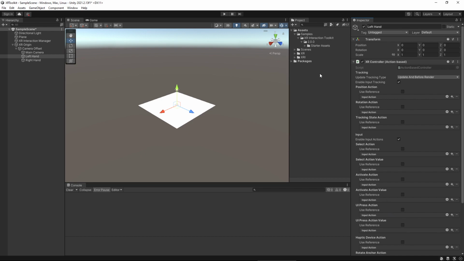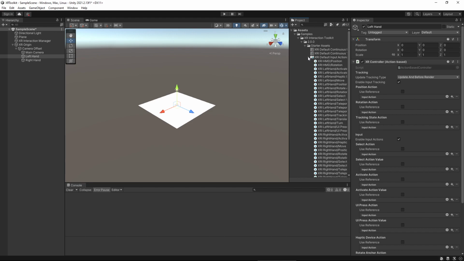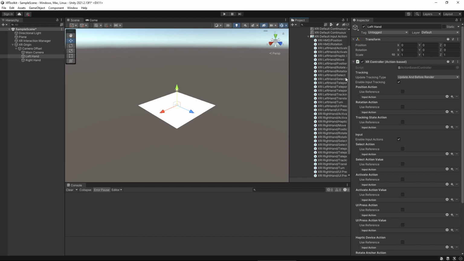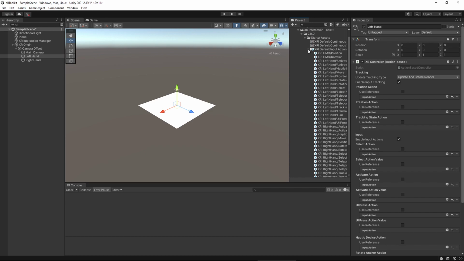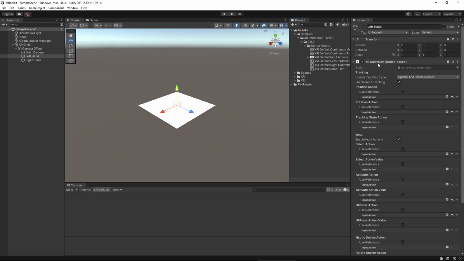And we can actually find those from our samples folder, XR Interaction Toolkit, starter assets, and it's going to be these default input actions here, which is also a lot to take in, and we'll look at this more closely in just a second. But let's apply these to our controllers here.